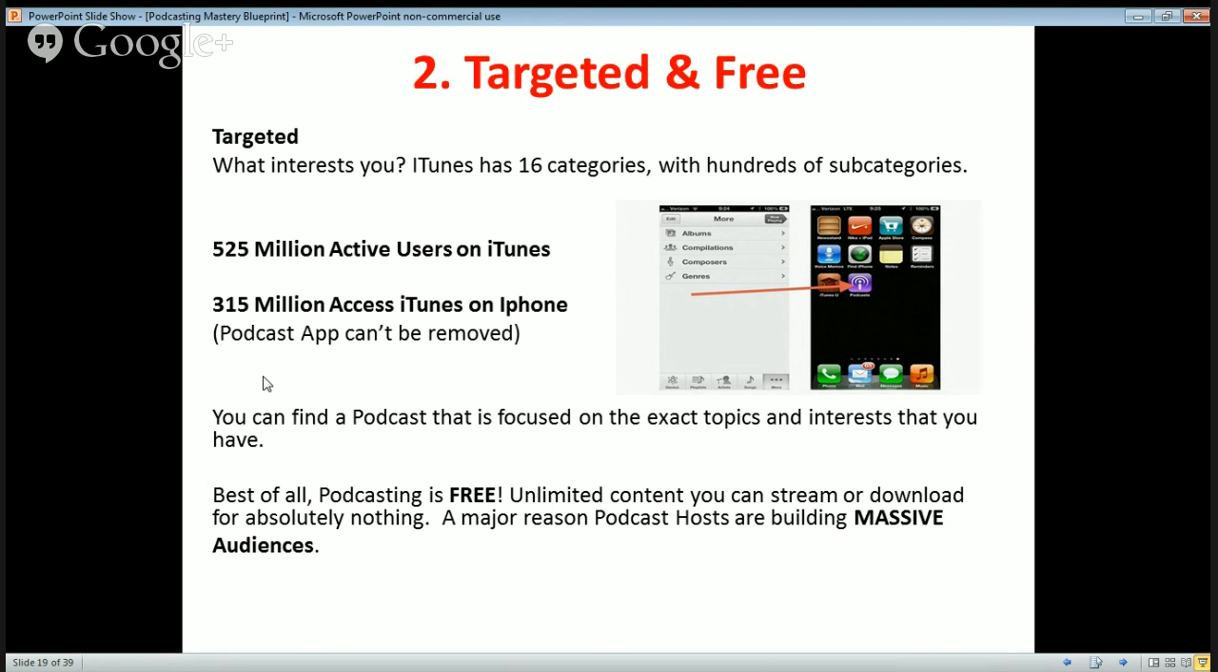And you can now use that as a tool to get out there and share your message with others.